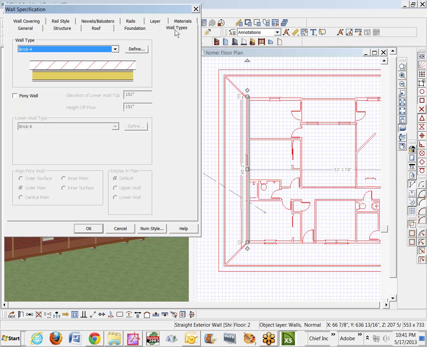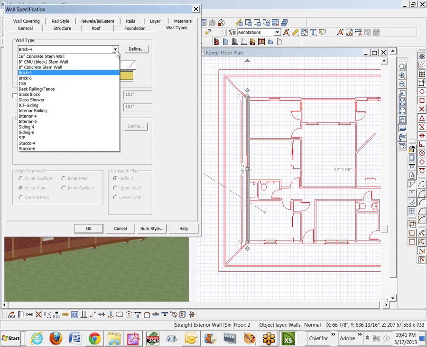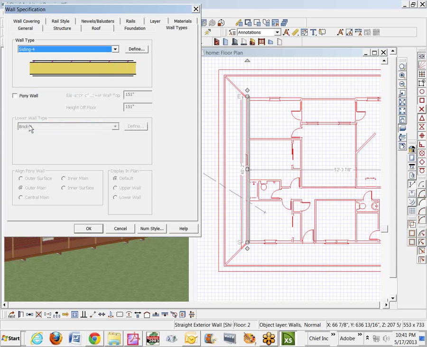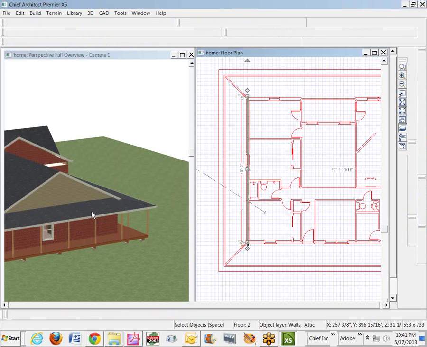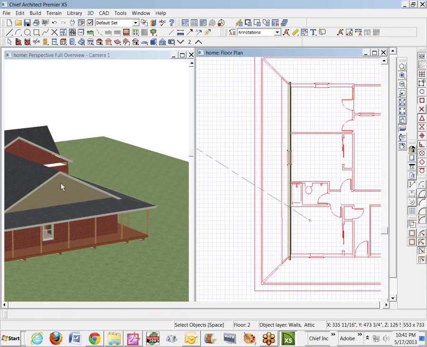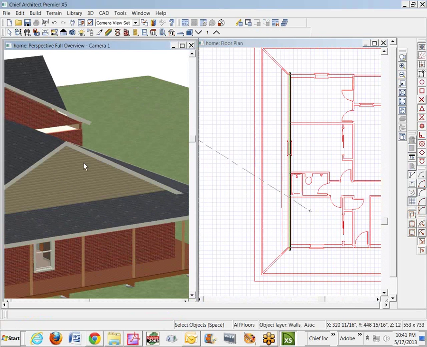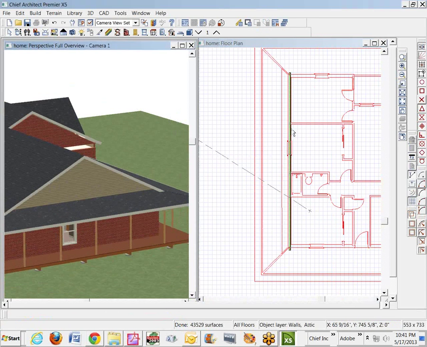And I don't want this brick up there. I think your house has siding, so I'm just going to choose siding 4 and click OK. And now I got siding up there. Whoops. Wrong side. See, there's a siding. Now I drew that there.